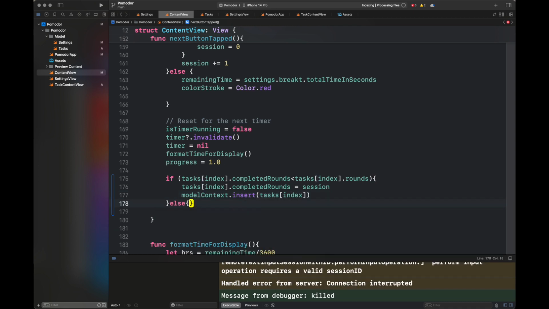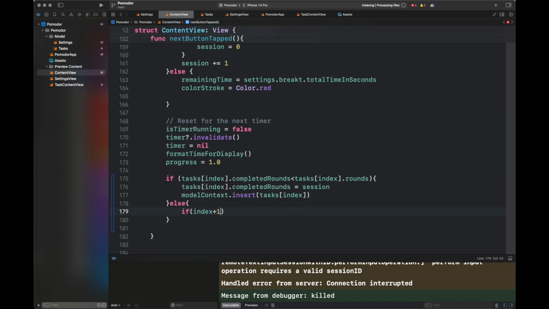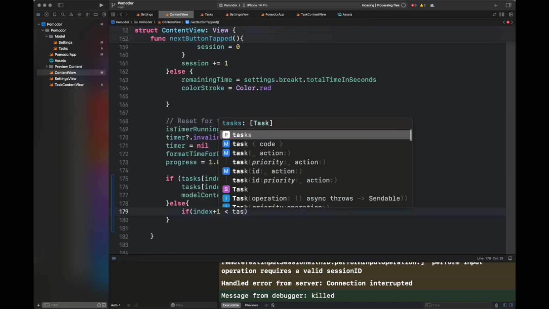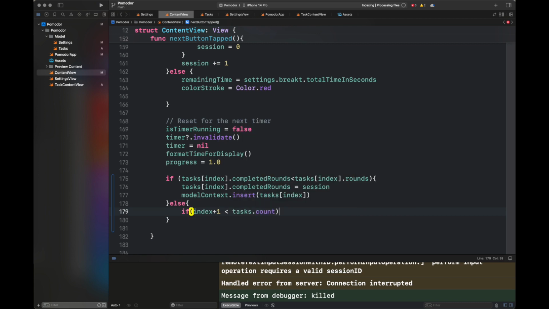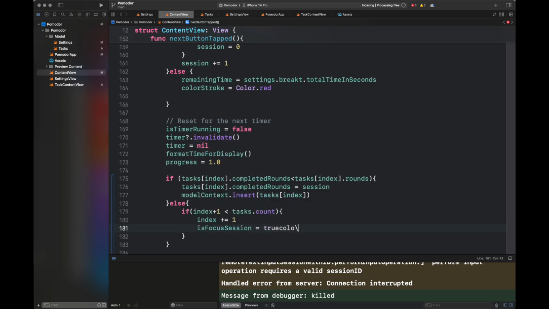Otherwise, if they are greater than the certain number of rounds, or if the completed rounds are equal to the number of rounds, it means that we are done with the task. We are simply going to move to the next task in the array. So this is a simple check to handle that, and the boundary cases are managed here using if else.